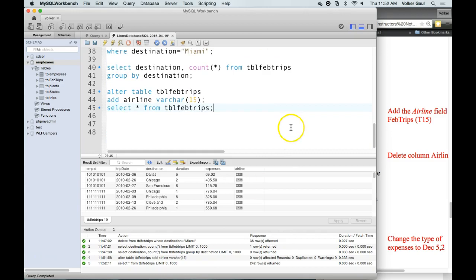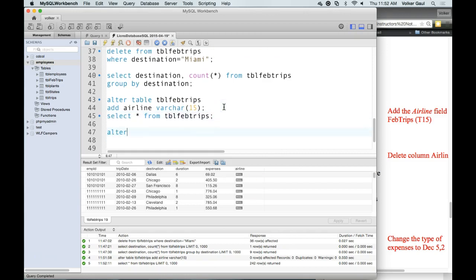If we want to drop a column, the only one that's really kind of safe to drop here is the airline column. So we're going to alter table TBL FebTrips and drop airline. You don't have to tell it anything else. That's the field I want you to get rid of. Remember, there's no rollback here. I can add the field back in again, but I cannot roll back this drop. It is going to wipe out that entire column. If it's got data in it, too bad, so sad. Hope you got a backup of your database.